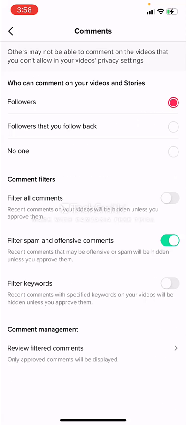Click on that. Now after clicking that, there will be an option called who can comment on your stories and videos. So to turn off the comment section, you have to click on no one. If you want the followers whom you follow back to comment, then click on the second option. For today's video, it will be no one. So this was the process of turning off your comment section on TikTok.